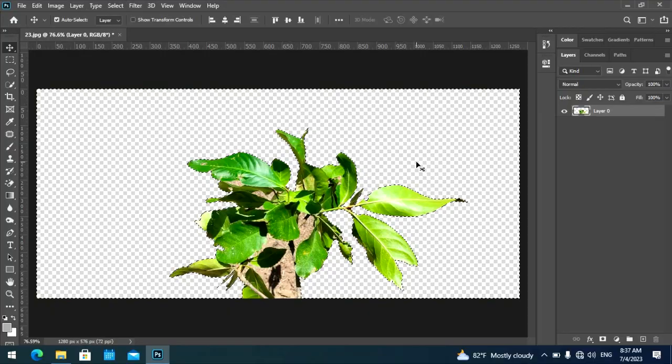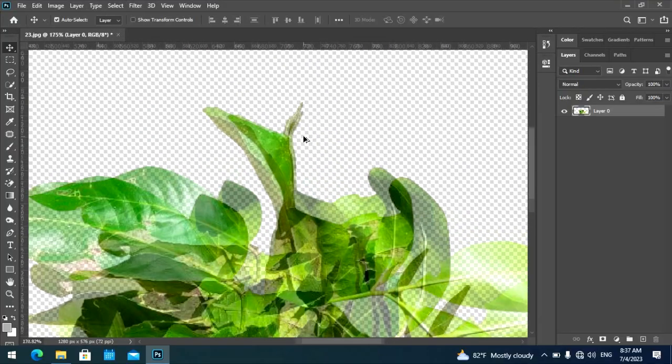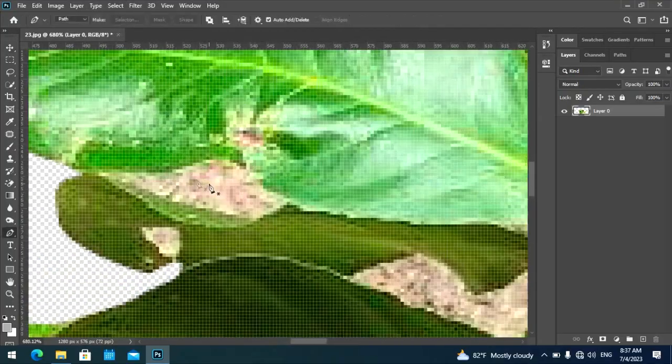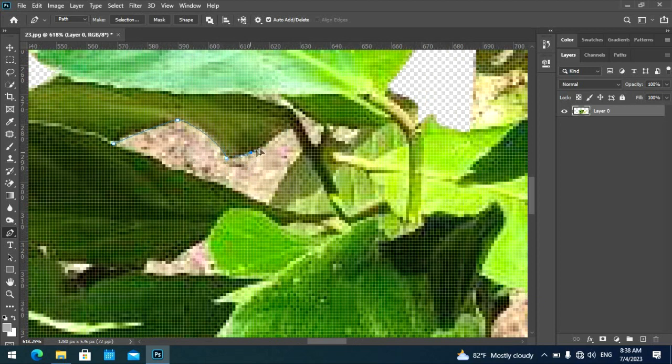Okay, after I select the object, I just press Ctrl+Enter to make the selection of the object here. And next I click on Select and click Inverse. In this example, it means that the selection will catch everything without the object. Next press the Delete key. Okay, the background will be removed from your pictures.